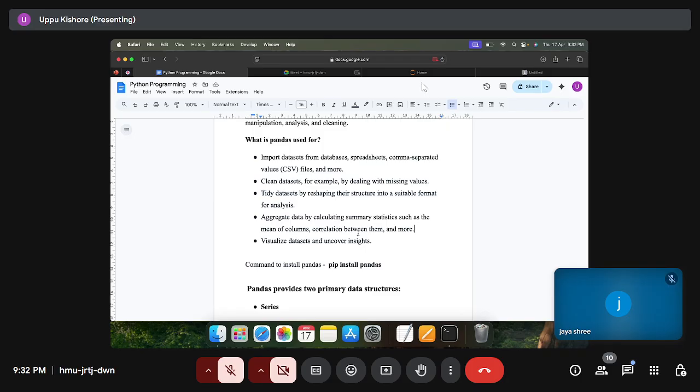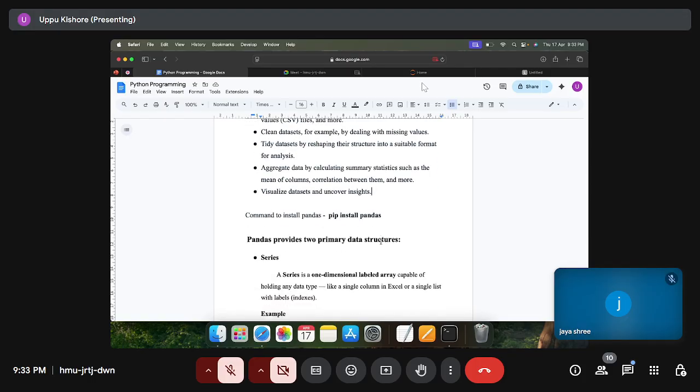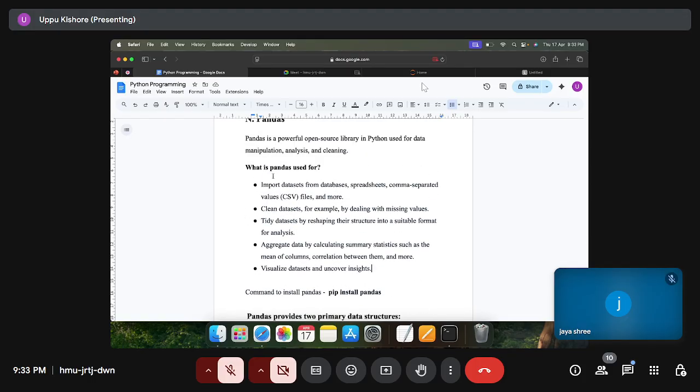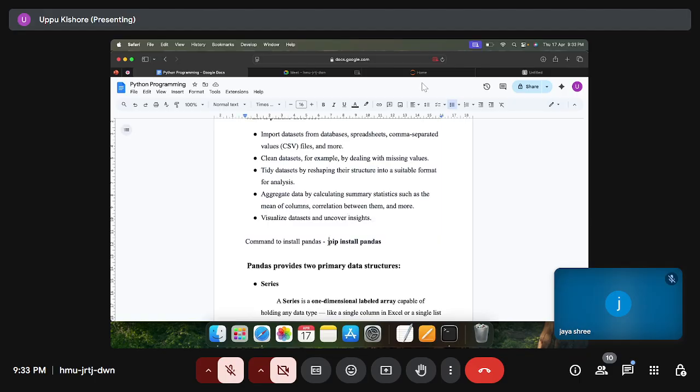And visualize data sets: suppose I have 5 students and their marks, and I want to see these marks in a bar graph, bar chart. We can do that using pandas. You can see that in a bar chart or in a pie chart. So we have different visualizations also using pandas. So this is about pandas. The command to install pandas is pip install pandas. I already installed it, so we'll directly work with it.